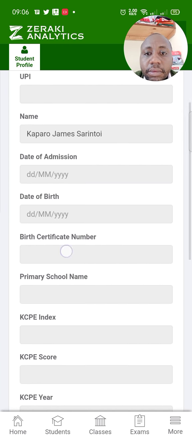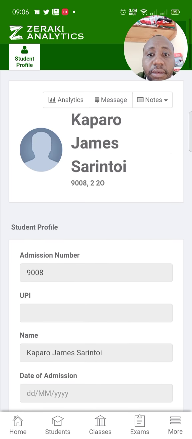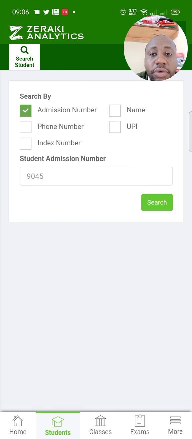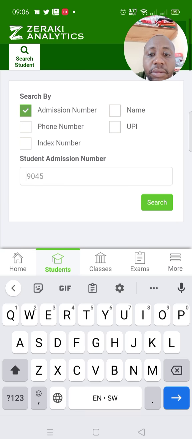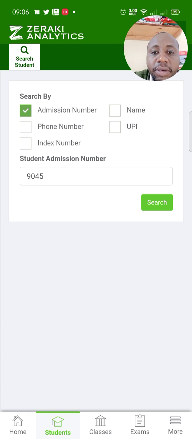That is for those particular students' profiles. So next, I go backwards. You can also search by admission number. You can type like this admission that appears. It is not the last admission, but it's one of the latest admissions for a repeater.